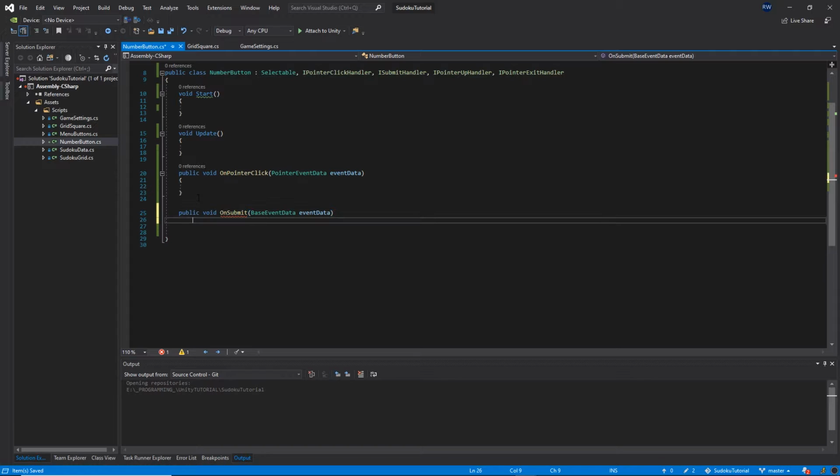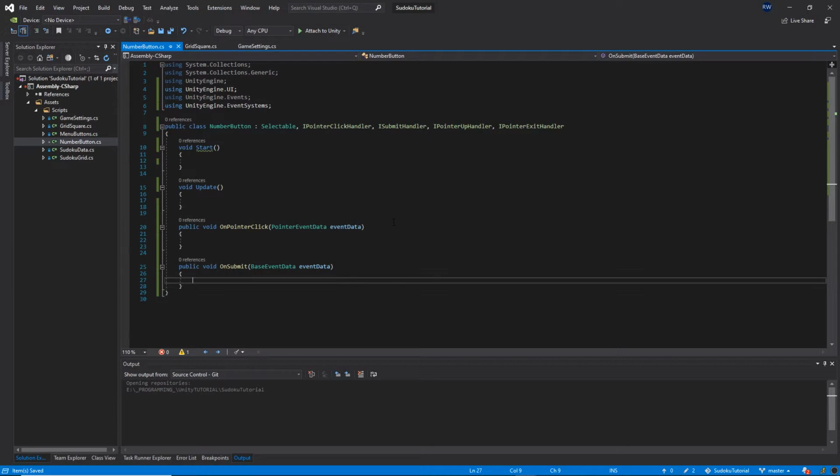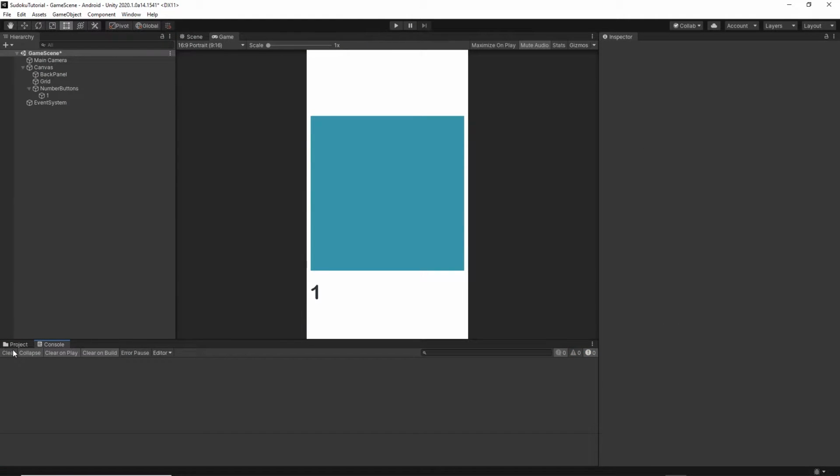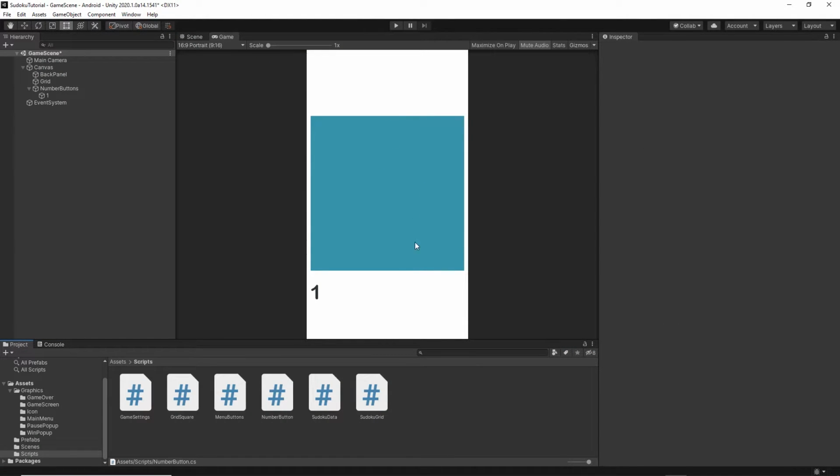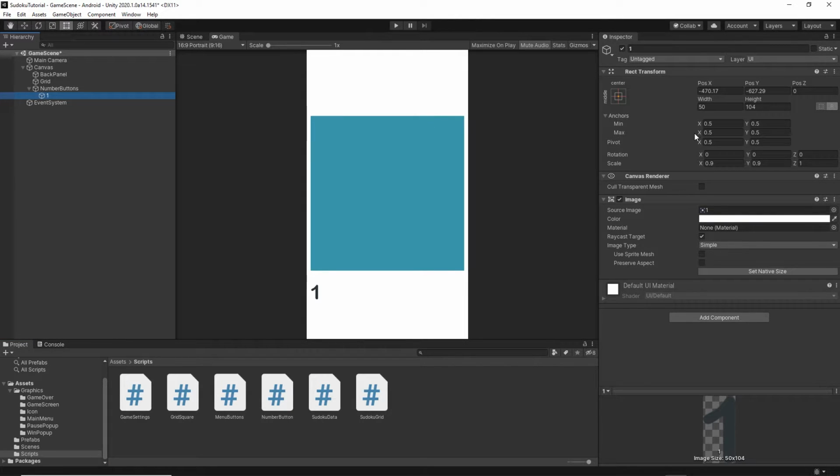Okay, so we need to implement those two. Okay, so we have our class. Let's go back to Unity. Let's clear all of the errors because this is from the previous rounds. Okay, select our one button and then drag and drop the number button script onto the one button.